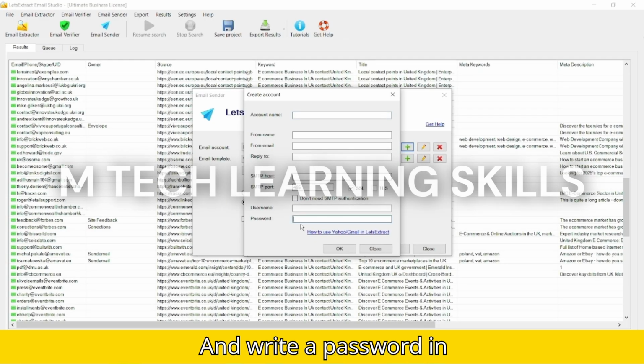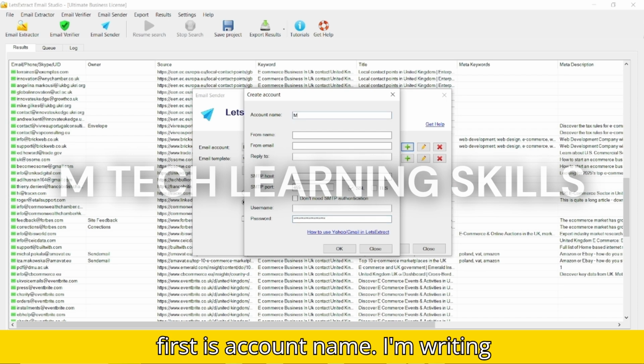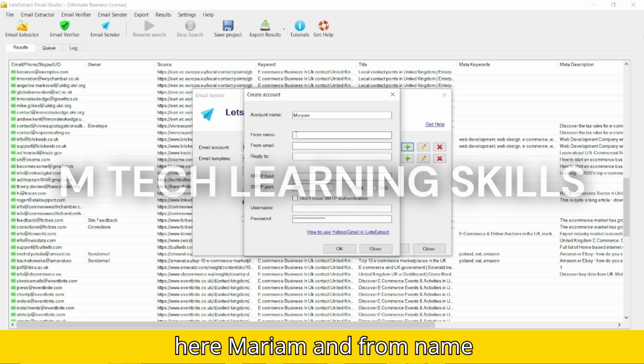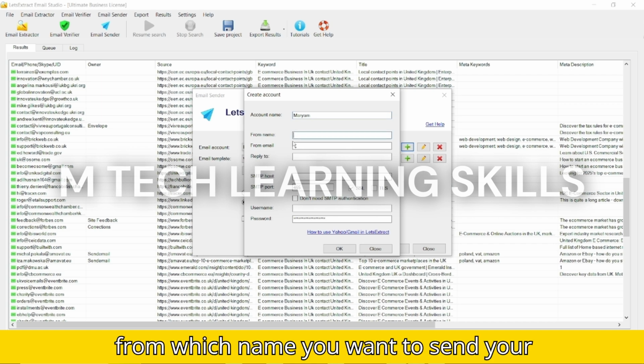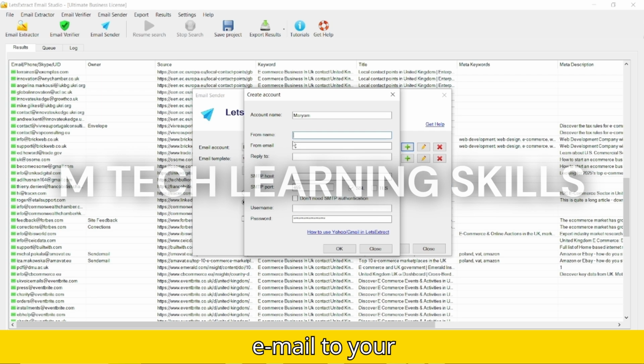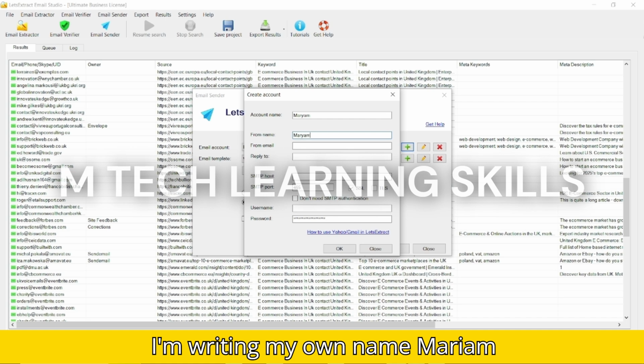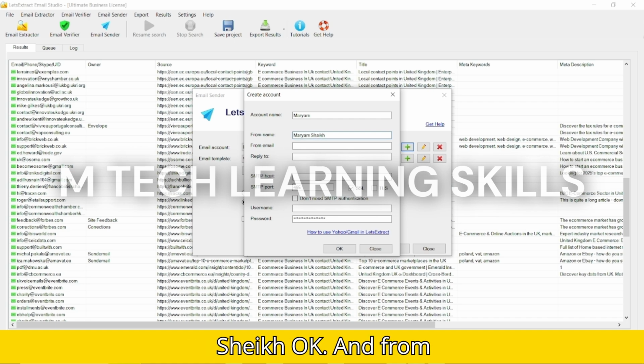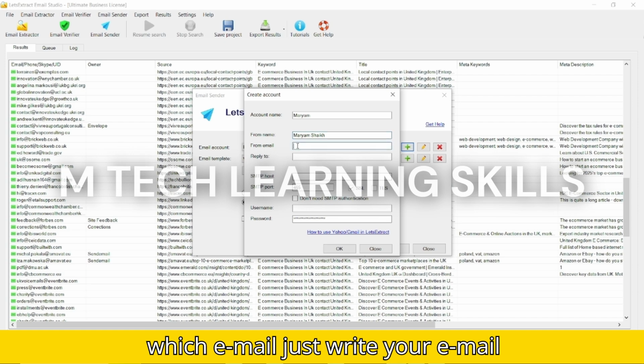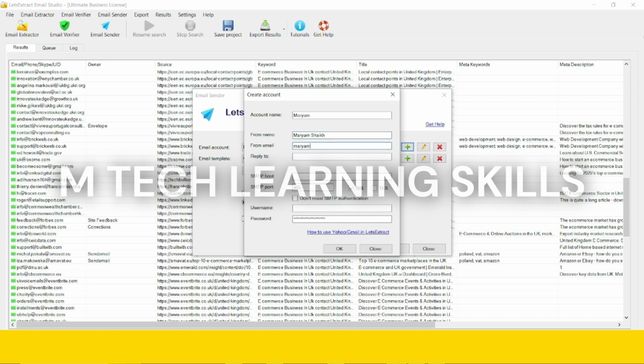Write the password in the password option. Paste it over here. Now the first field is account name. I am writing Mariam here. Then write the name you want your emails to be sent from. Here I am writing my own name, Mariam Sheikh. And from which email, just write your email address. Same for reply to email.